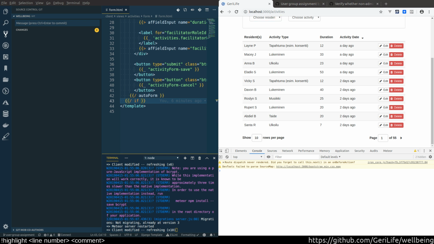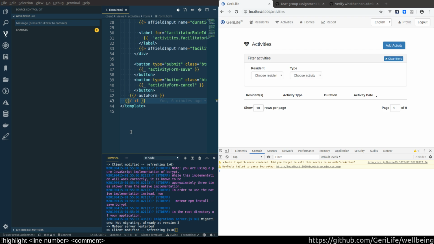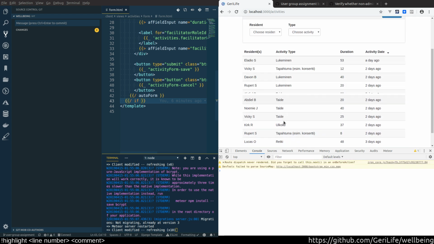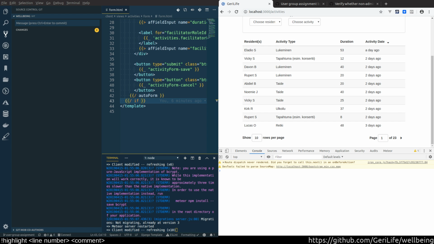Now if let me think here. If I just revoke admin for this user, they don't see anything. Okay, so that worked immediately. It was reactive, in fact. Add them to a group like Tamila. I save. This part's not reactive, but if I refresh, they can see 23 pages of activities, so that's good.